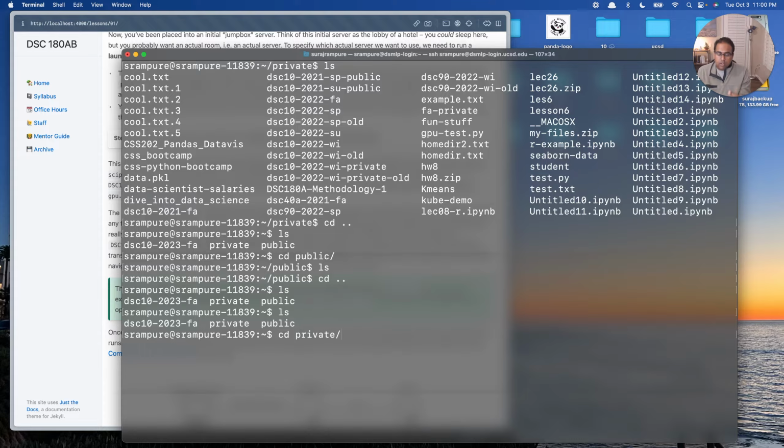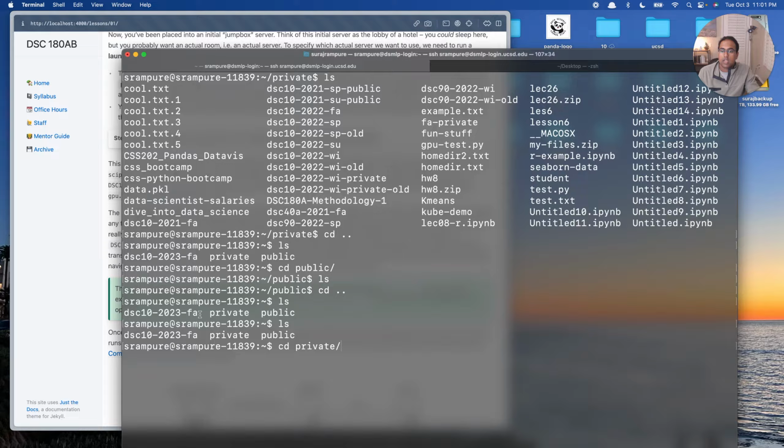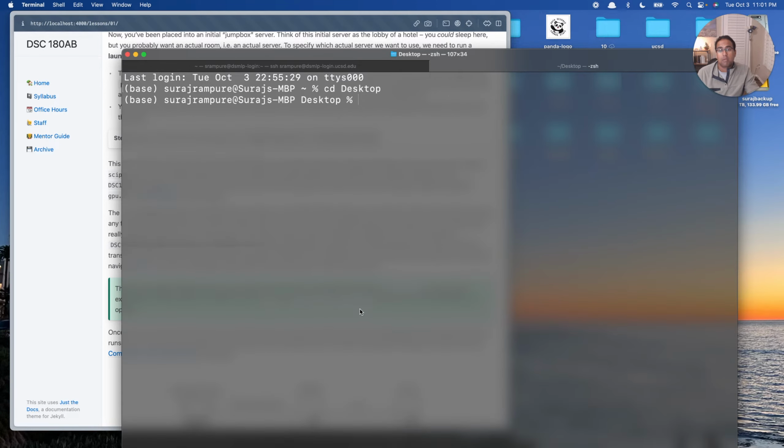Okay, so as for copying files, what I'm going to do is I'm going to open a new tab in my terminal, and I'm going to cd to the desktop on my computer. Notice here, this is saying that I'm on Suraj's MacBook Pro, whereas over here, this is something related to DSMLP. srampore is my DSMLP username. Okay, so here I'm on DSMLP, here I'm on my personal computer. What I'm going to do now is just create a few files that I want to transfer over to DSMLP because it's more powerful than my computer and I can let it run for hours and hours.